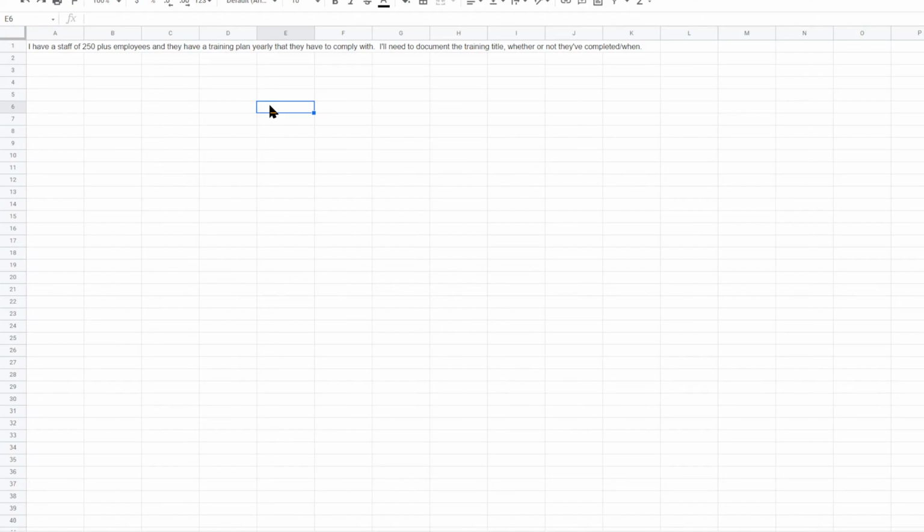And away we go. Here's the prompt. I have staff of 250 plus employees, and they have a training plan yearly that they have to comply with. I'll need to document the training title, whether or not they completed it, and when.